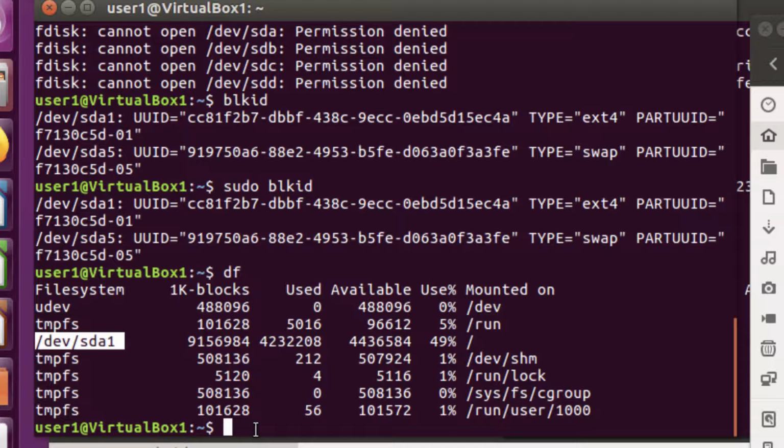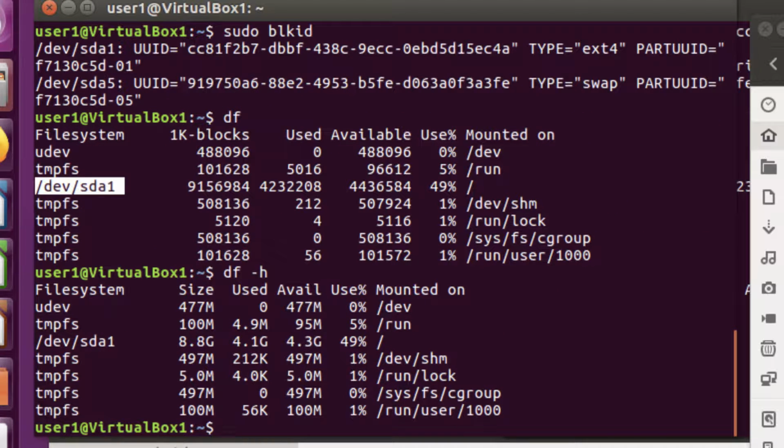This doesn't really give you a good indication because we don't really work in blocks. So if we did df -h, human readable format, you see that the information has changed overall. So again, here's the sda primary partition, and you see how much it's being utilized, and what the total capacity of that is.